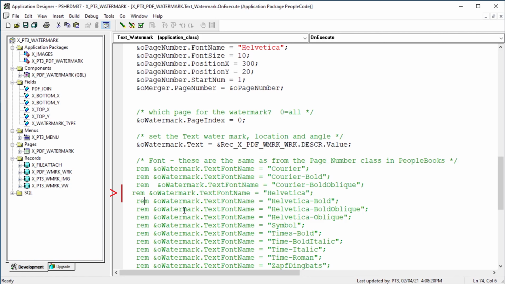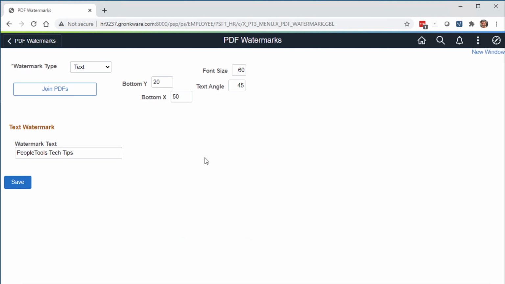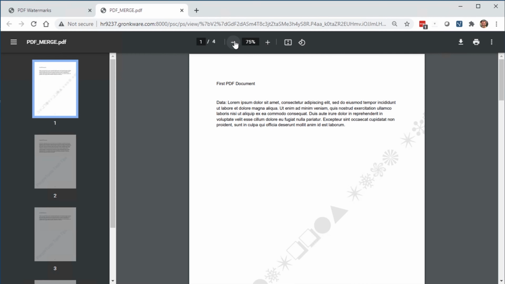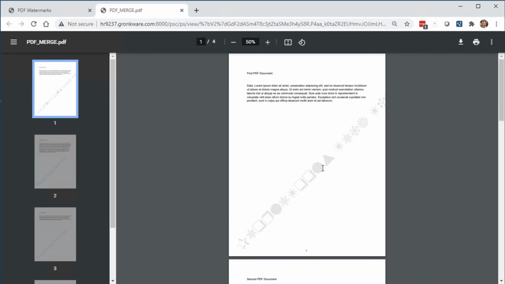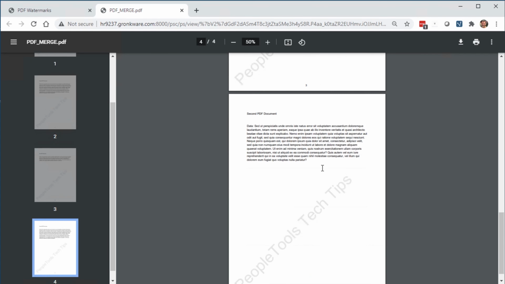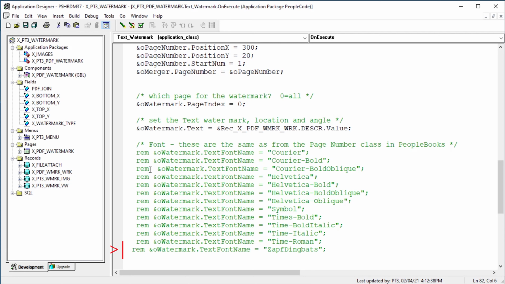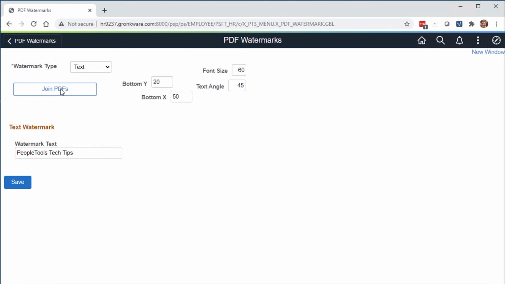I'm going to change the font from Helvetica to ZapF Dingbats, a font that is installed on this server. The watermark setting is for a diagonal string across the page. We see our first page correctly contains the watermark in the chosen font. However, for all the subsequent pages, the font changed back to the default Helvetica. This has happened for all the non-Helvetica fonts I've tested so far. If we change the font back to Helvetica, the text watermark appears properly on the pages.